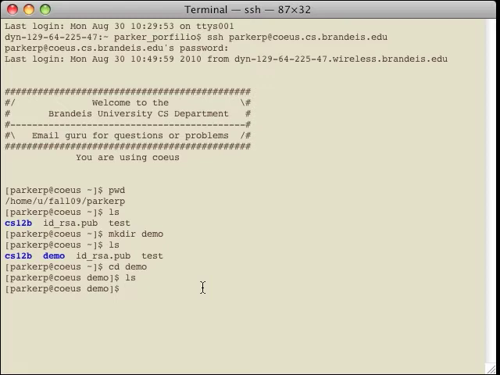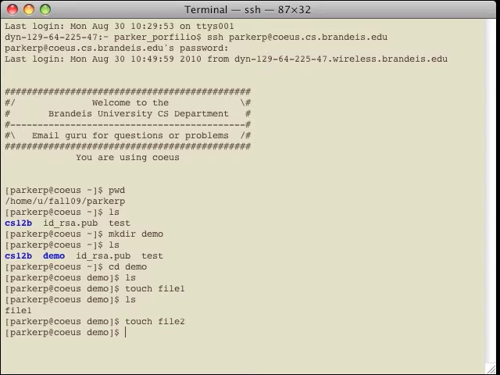Now, one way to make files is with the touch command, so I'm just going to touch file1, and that will create a file in the current directory called file1. That file is empty. It just has a name, and that's just so we have a sense. I'm going to make a couple more files, and you can see there they are.